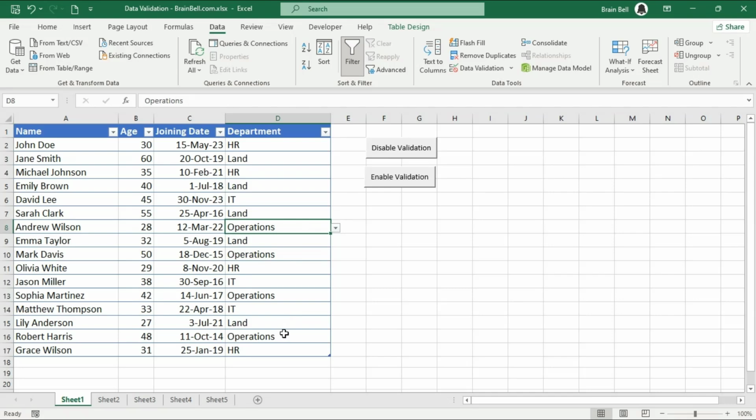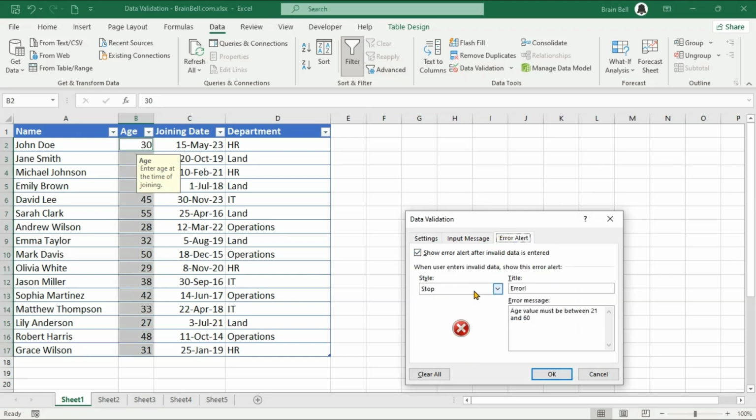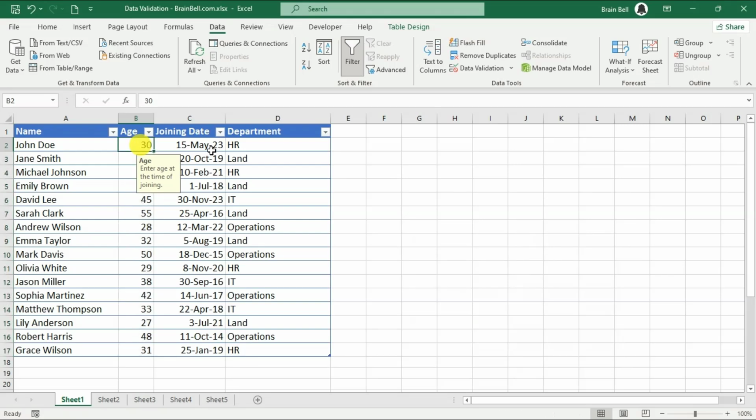First, we'll cover the manual method using the data validation dialog box. Select the cell or range of cells where you want to temporarily allow invalid data. Open the Data Validation box by going to Data tab and selecting Data Validation. Switch to the Error Alert tab and uncheck the Show Error Alert after invalid data is entered box. Click OK to apply the changes. Now, you can enter any data in the selected range while the validation rules are still applied to other cells.